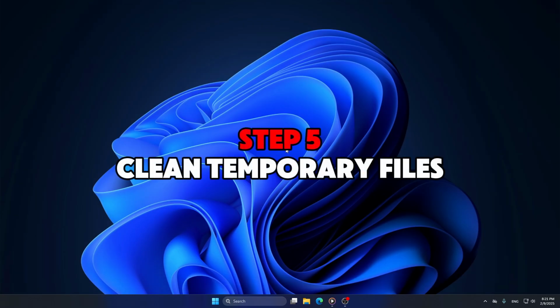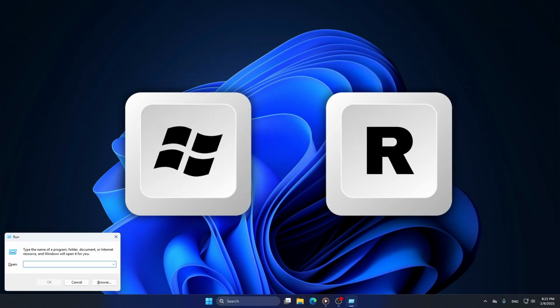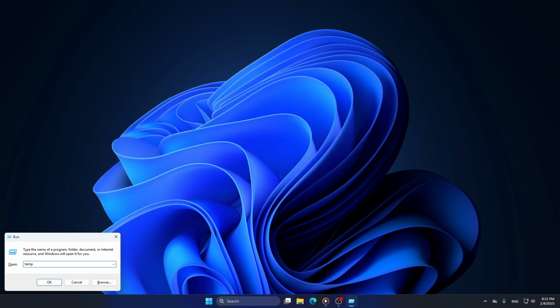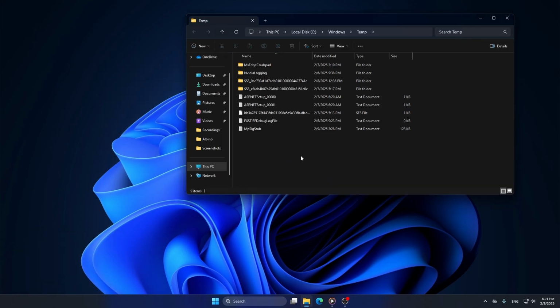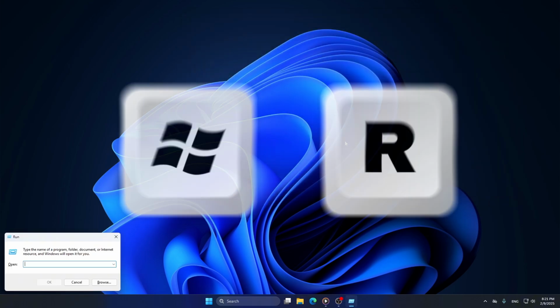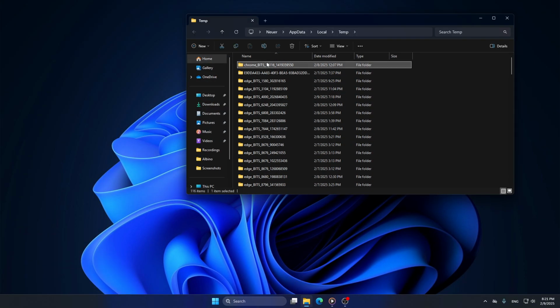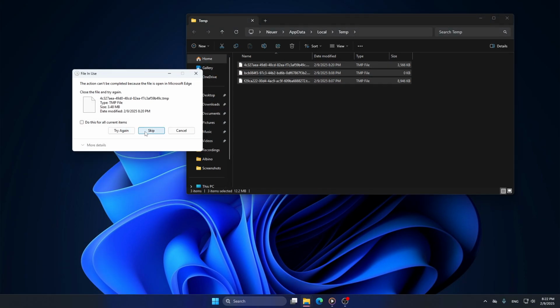Step 5. Clean temporary files. Press the Windows button and the R button on your keyboard and type in temp. Press enter and delete all the files in the folder. After that, press the Windows and the R button on your keyboard again and this time type in %temp% and press enter. Again, delete all the files in the folder. This will get rid of temporary files that can slow down your system over time.